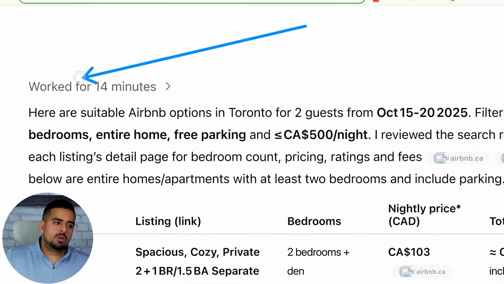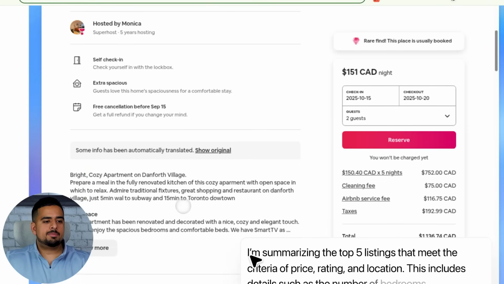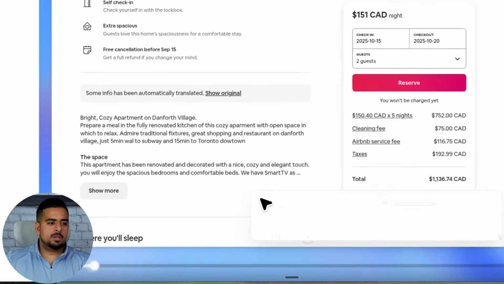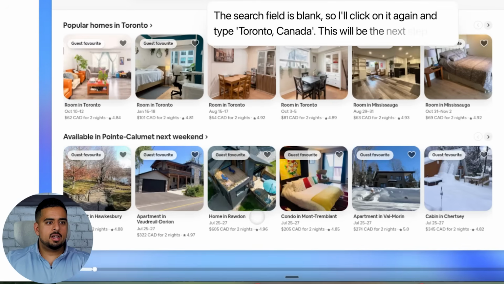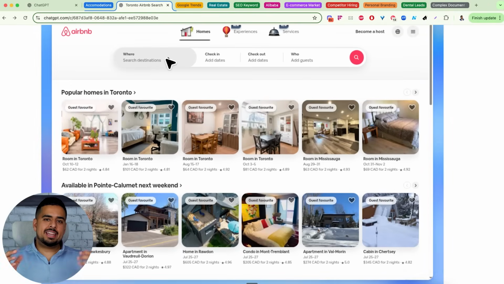Now, if we click on this worked for 14 minutes, we'll be able to see the entire replay of what it did. And we're not going to watch the whole thing, obviously, but you're going to see it's going to go onto the website, look for the destinations, input Toronto, Canada, and the core difference between this and Operator is as it's clicking around, it's not just interpreting what it sees on screen, it's also thinking through what is the natural next step that it should execute.